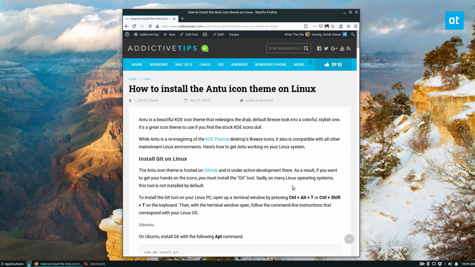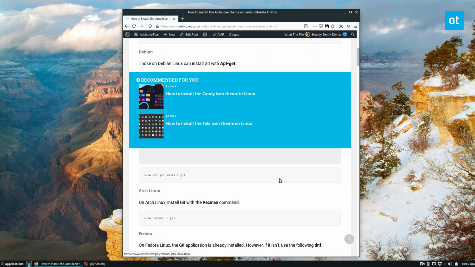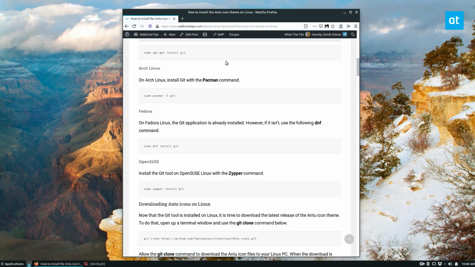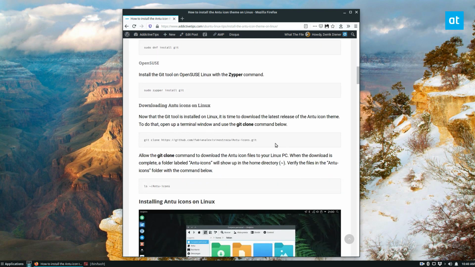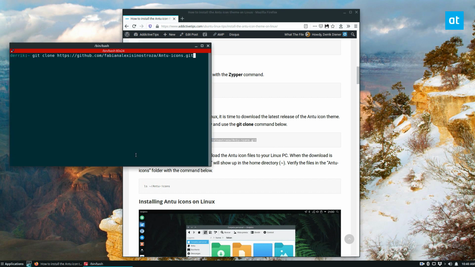Anyways, guys, to get it installed, you need to have Git on your system. So follow the link in the description to learn how to install Git. Once you have that installed, you can open up a terminal and clone the icon theme.